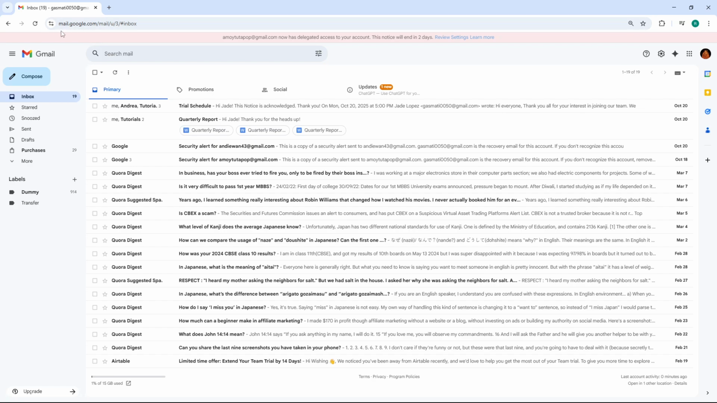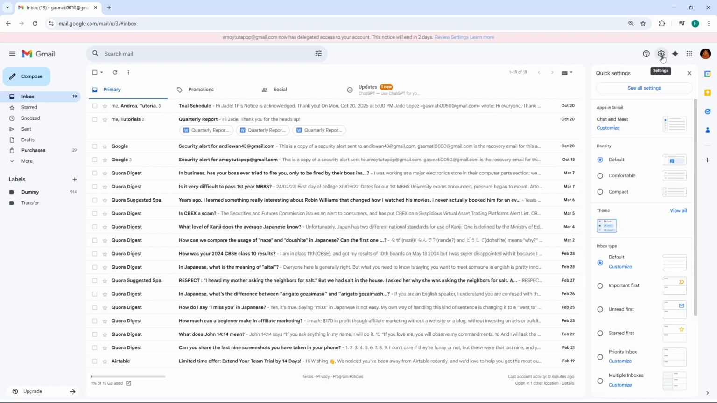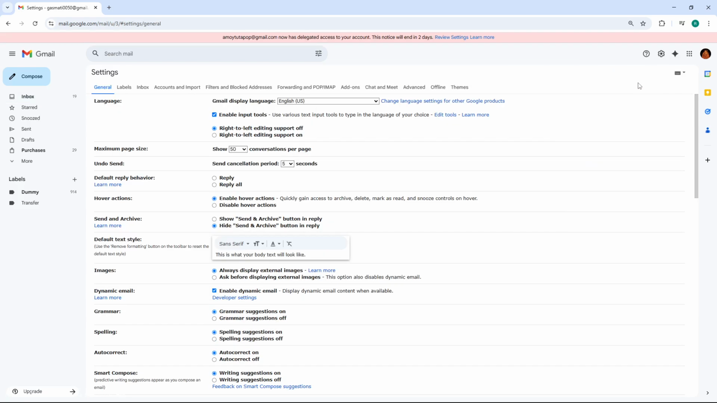Now that you're logged in, look toward the top right corner of your screen where you'll see the settings icon, which looks like a small gear. Click on this icon, and from the drop-down menu that appears, select See All Settings. This will open the full settings menu where you can manage various aspects of your Gmail account.